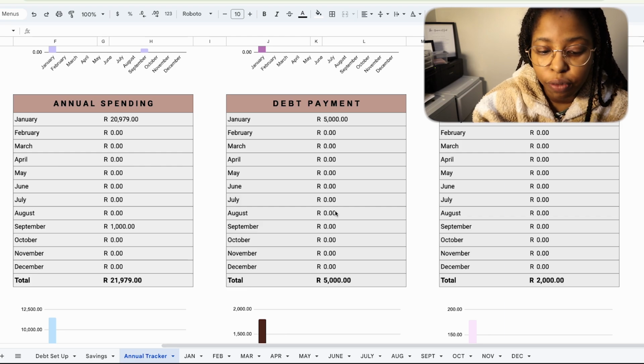Like my other client has paid off her Truett, she paid off her Rage, she paid off her Woolworths, and she paid off another store card, the TFG, and now she's only left with her credit card. So she paid off 5 debts.